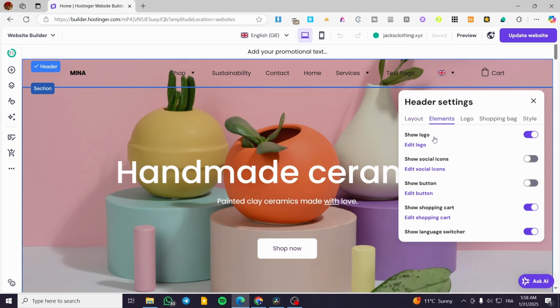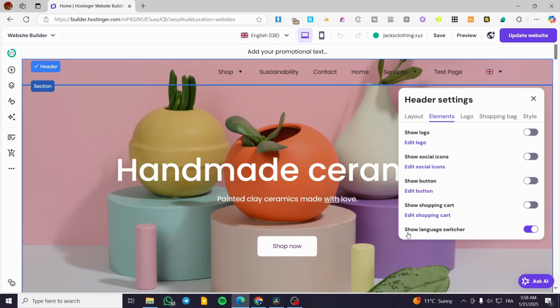We're going to show the logo. We are going to disable that or untick that. The shopping cart, also we are going to remove it. The show language switcher also is going to be gone.